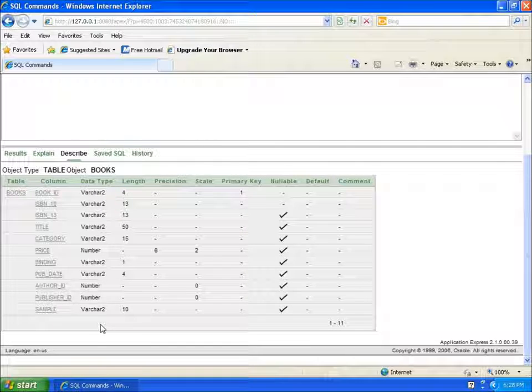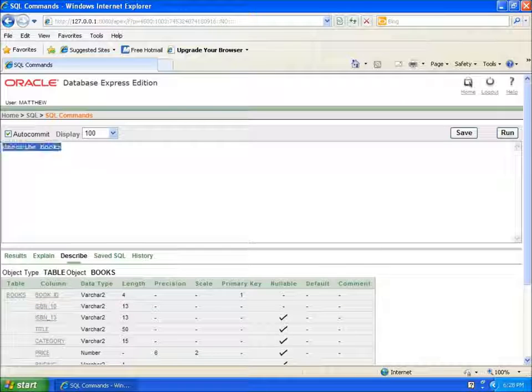Well, I'm going to use the alter table command again, but for deleting a column I'm going to actually use the keyword drop. And so I'll show you. I'm going to type that in right now. I'm going to say alter table books, and we're going to delete that sample column that I've got. So I'm going to use the keyword drop to allow this to happen.